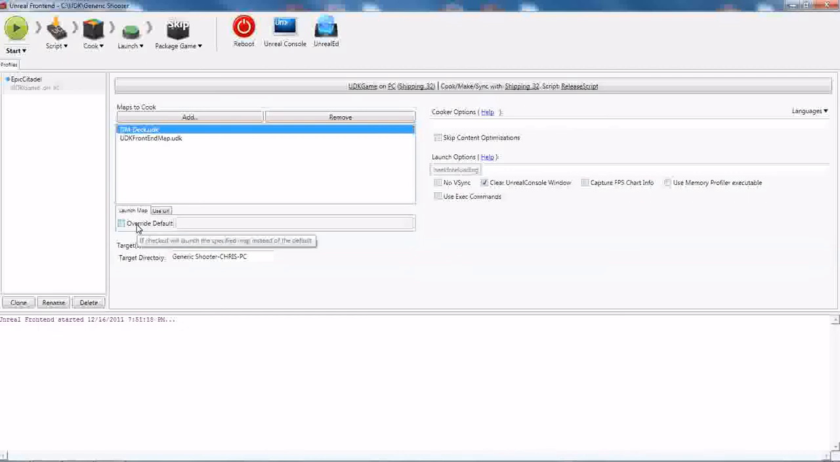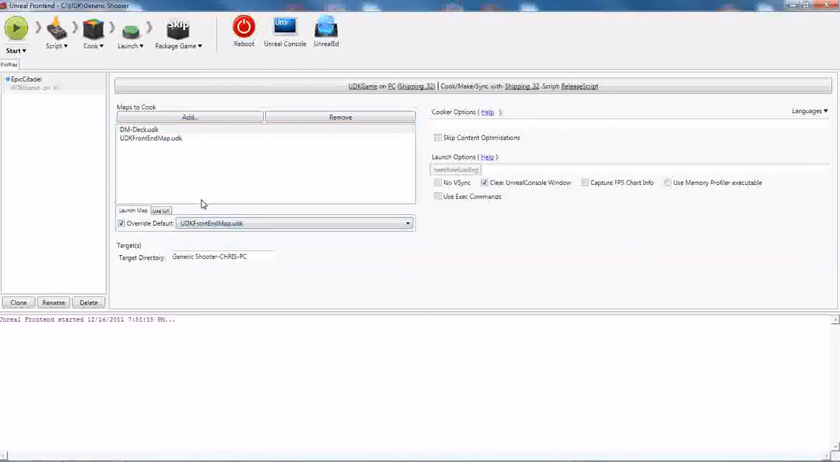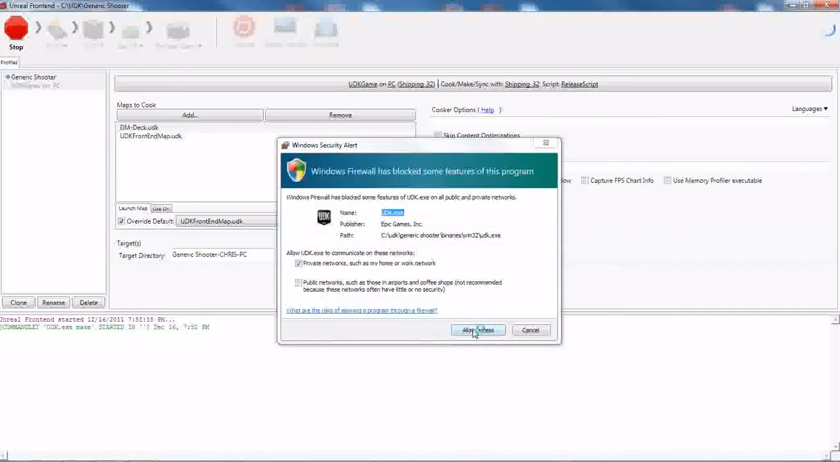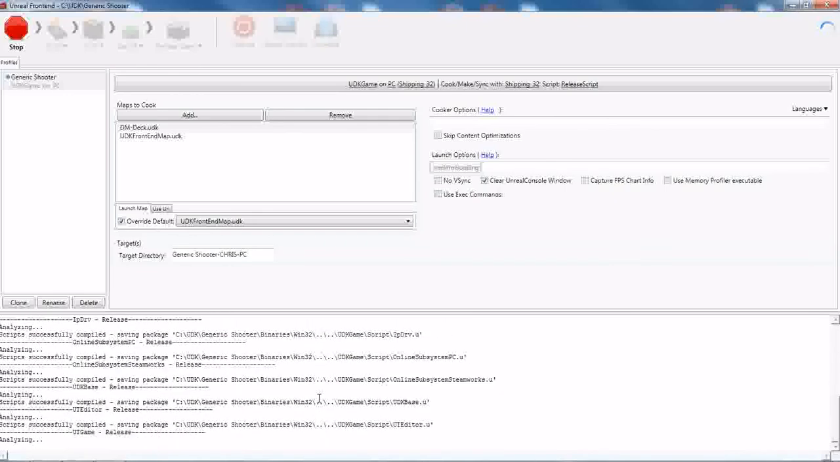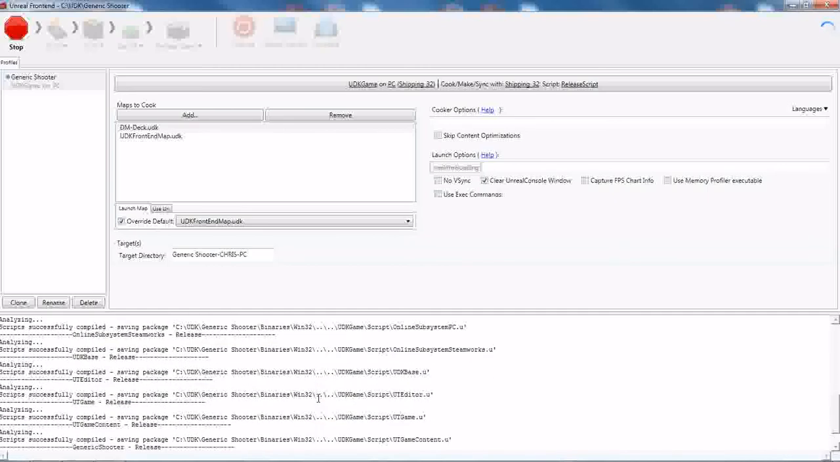Now what you're going to want to do is overwrite your default start and make sure it's always UDK front end, because sometimes it can get confused. Okay, and let's rename this guy generic shooter. That's more or less just for you, so you can see what's going on there. And we're going to try compiling our scripts, so you're going to hit script and then compile scripts. And of course you're going to want to allow access to it. If you're on a Windows 7 machine, it's going to ask you. And as you can see here, it's slowly going through and compiling all the different packages that are inside that configuration file. And it actually should be coming to ours in a minute.